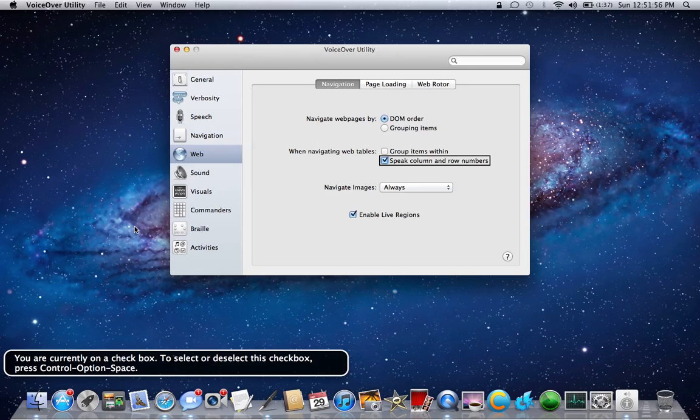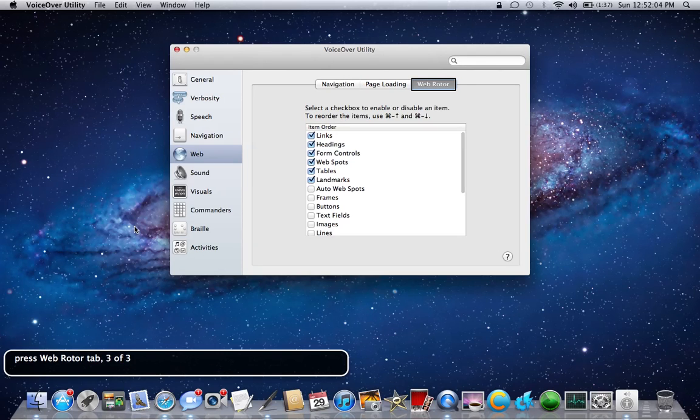Let's get to the web rotor because that's interesting. Group, page loading, web rotor tab, 3 of 3. Select a checkbox to enable or disable an item. To reorder the items, use Command, up arrow and Command, down arrow. And this list is basically for the web rotor.